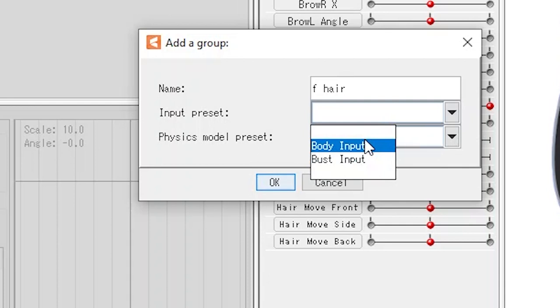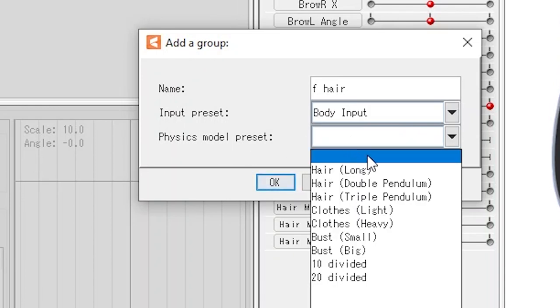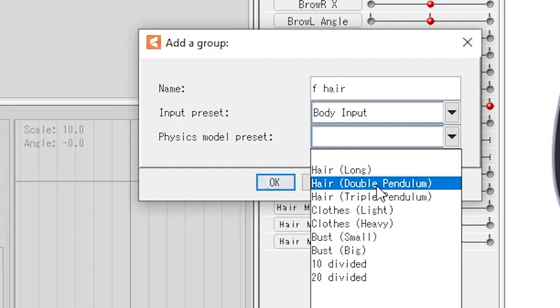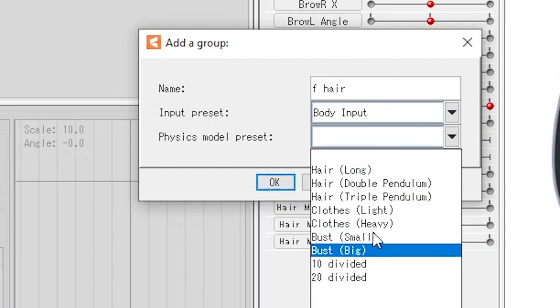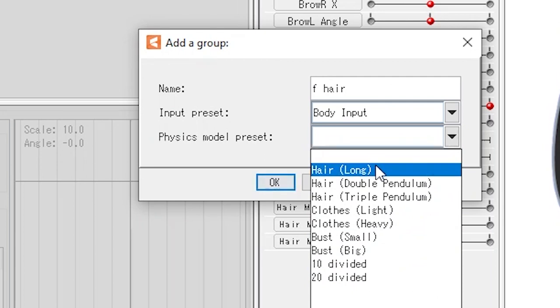Head input would normally be here, but it isn't here for me for some reason, but it should be there for you. If not, you can always click body output, and for the physics model preset, you can have hair short, hair long, hair double pendulum, or hair triple pendulum. I don't really use the ones at the bottom, but this is basically, depending on how long the hair is, how swayy it will be.